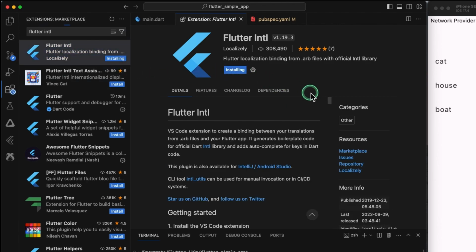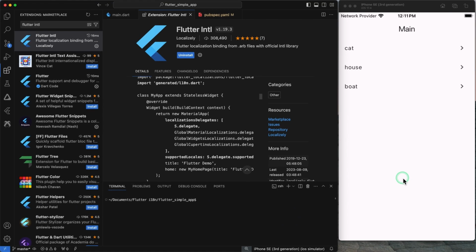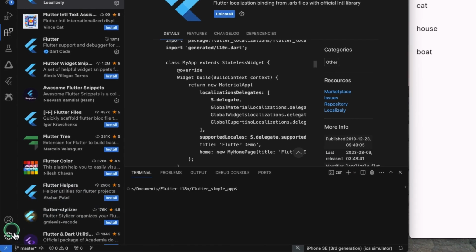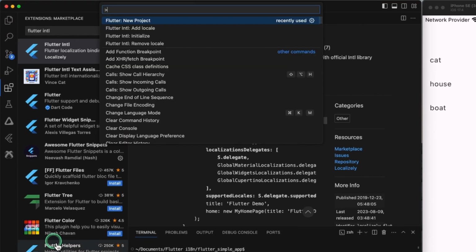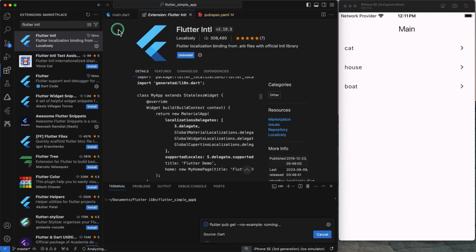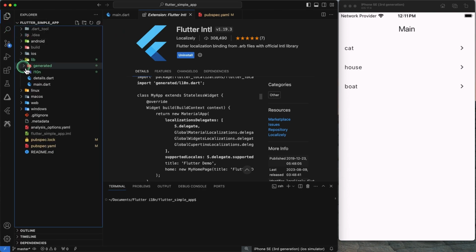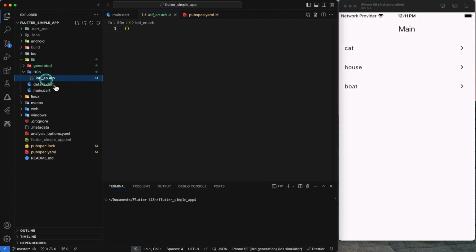With the plugin installed, we can now set up our project for localization. To do this, open the command palette and select the Flutter INTL initialize command. Upon executing the initialize command, several new files and directories were generated. Notably, the translation file for the English language was created by default. Right now, this file is totally empty, but as we go through the steps, we'll start to fill it up.